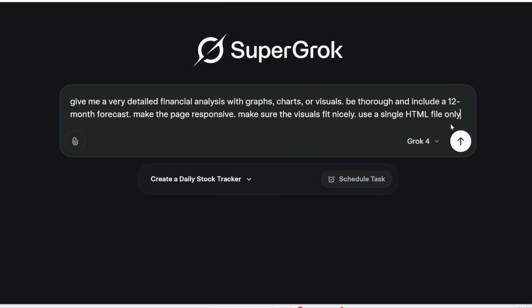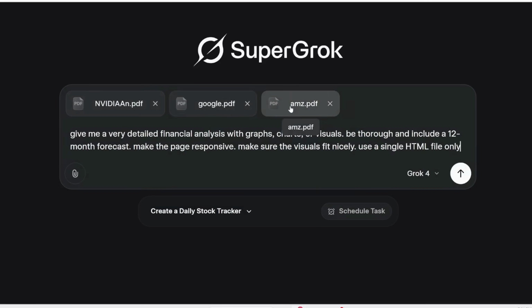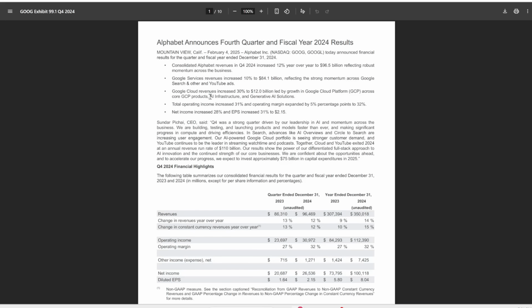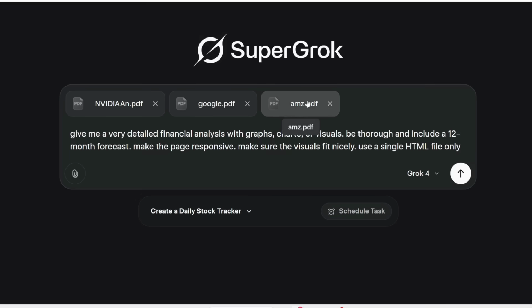All right, next let's try something that's a bit more useful for everyday life. So here what I'm going to do is upload the Q4 earnings reports from NVIDIA. Let me just show you this real quickly. And also from Google, which looks like this. And finally from Amazon, which looks like this. And then I'm going to write, give me a very detailed financial analysis with graphs, charts, or visuals. Be thorough and include a 12-month forecast. Make the page responsive, make sure the visuals fit nicely, use a single HTML file only. Let's press generate and see what that gives us.